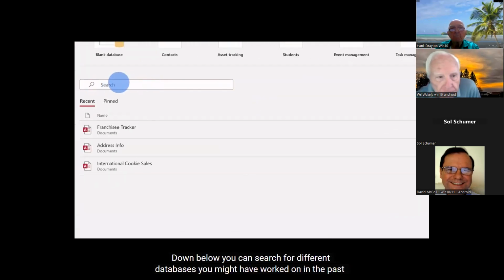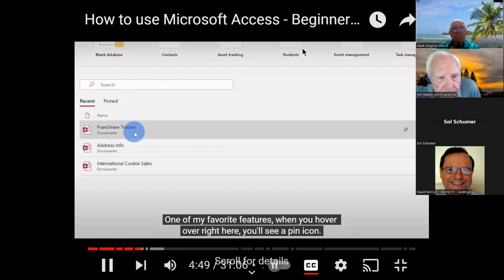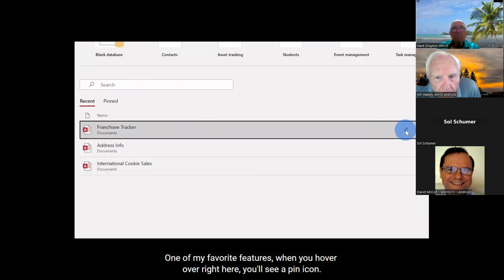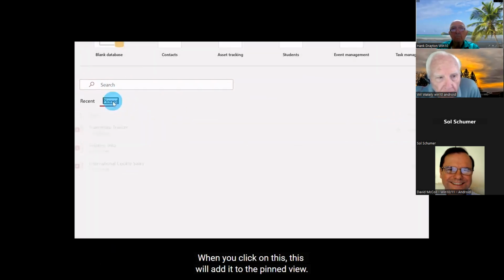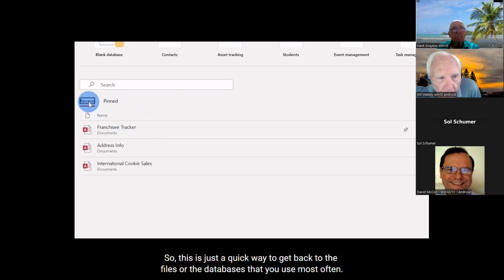Down below, you can search for different databases you might have worked on in the past, and here you can see all of your recent databases. One of my favorite features: when you hover over, right here you'll see a pin icon. When you click on this, this will add it to the pinned view, so this is just a quick way to get back to the files or the databases that you use most often.